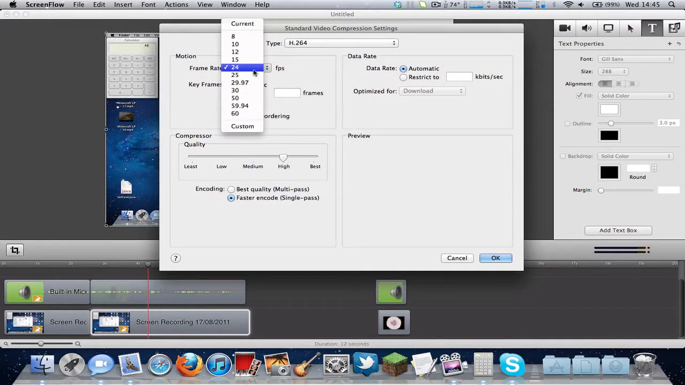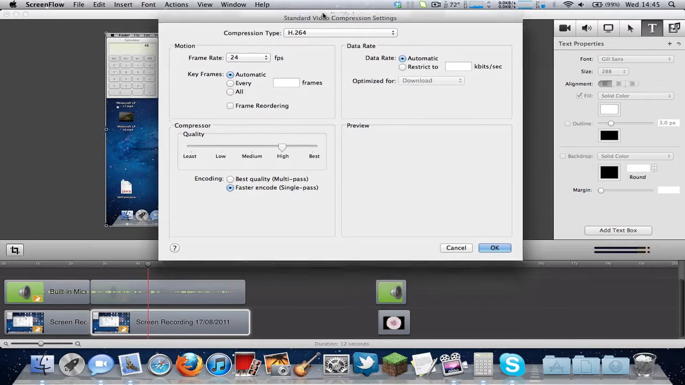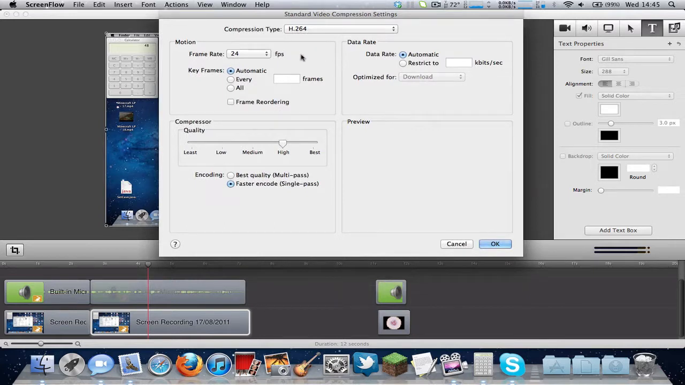As for frame rates, I think the maximum frame rate that YouTube shows is 30 frames a second, but 24 frames per second is quite good also if you don't have a perfect upload speed for YouTube or something. But 24 frames per second is quite good and will have almost no lag at all.